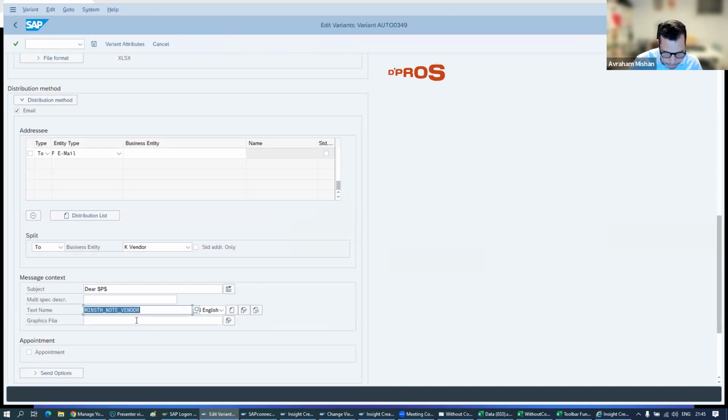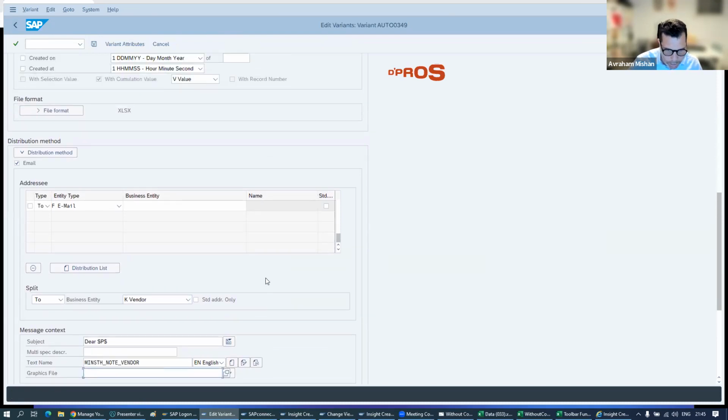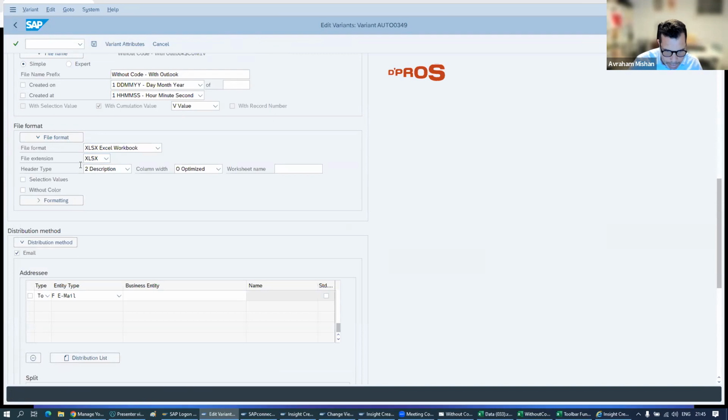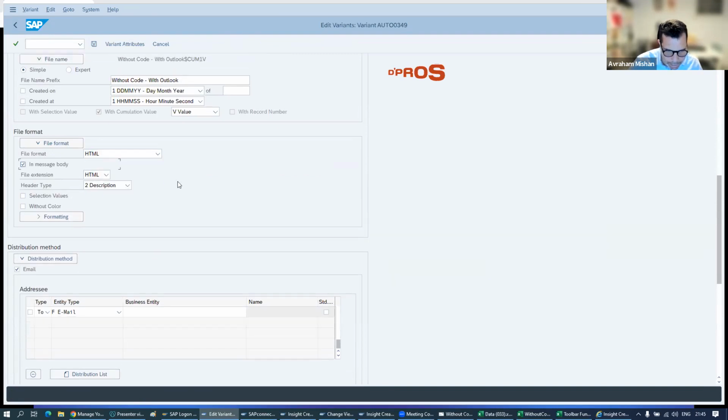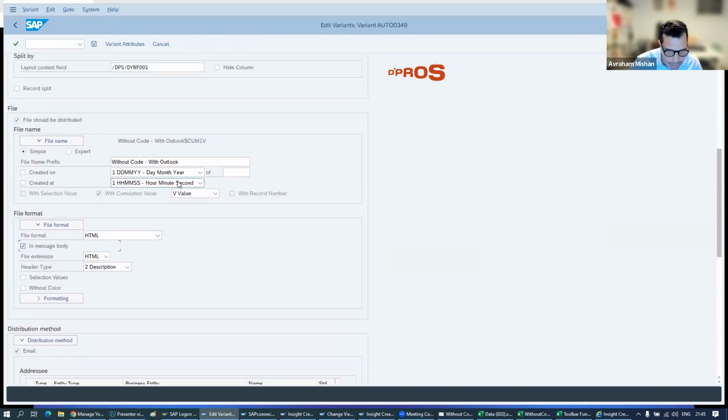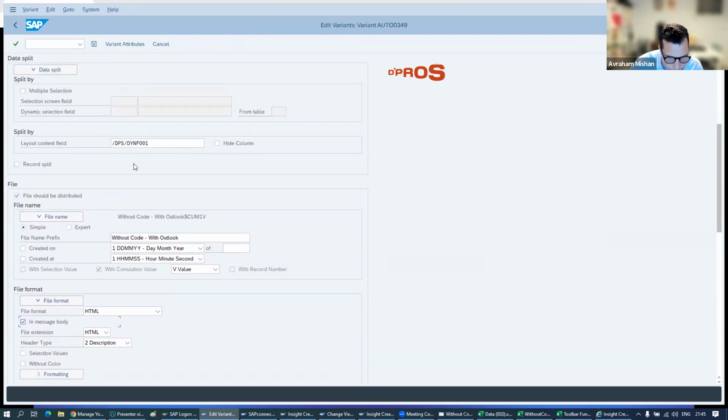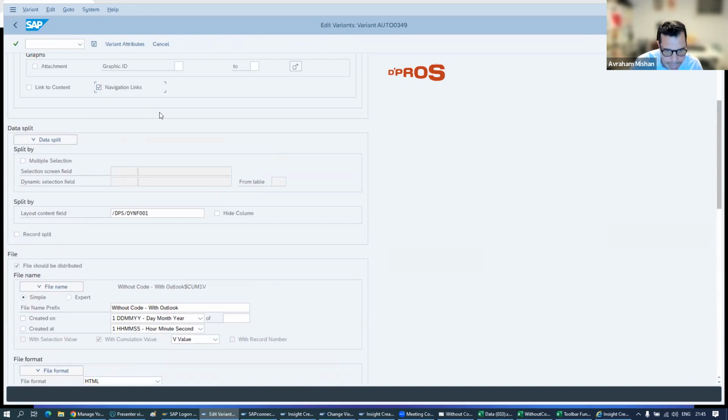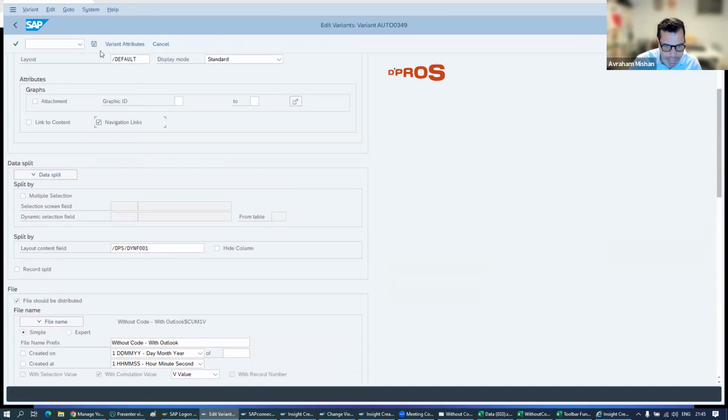Let me, we can add the graphic. I will skip this one. I can use, again, HTML. I can use in message body, and I can use navigation links. Okay, and let me save my work.